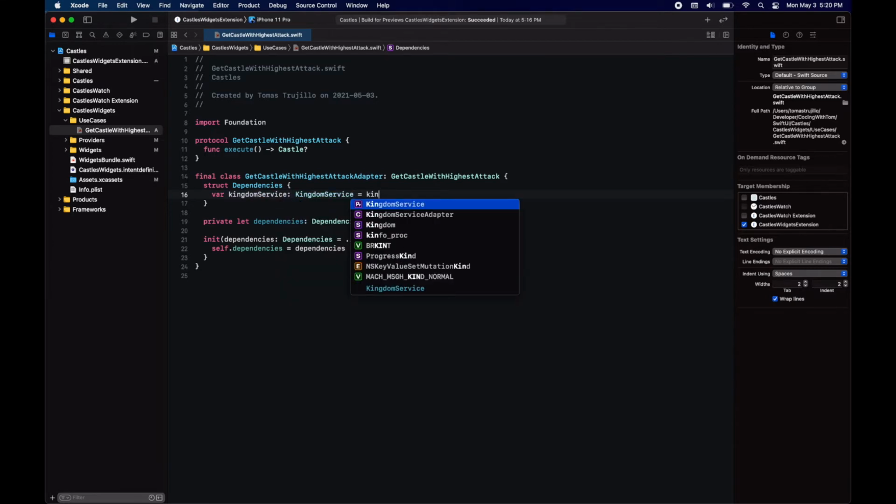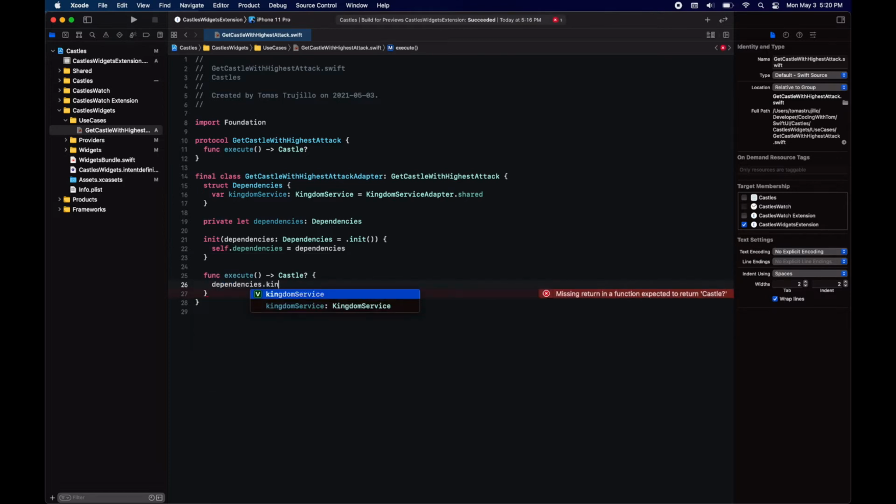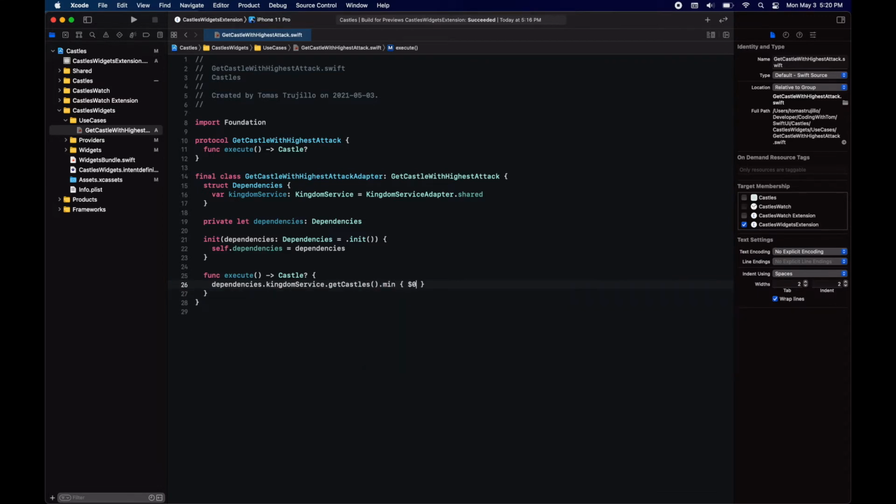Okay, our use case here is going to be pretty straightforward. We're just going to retrieve the castles from the Kingdom service, and then we'll just get the minimum since we're going to be sorting by the highest. So the minimum will fetch us the first one in the list that meets this criteria.